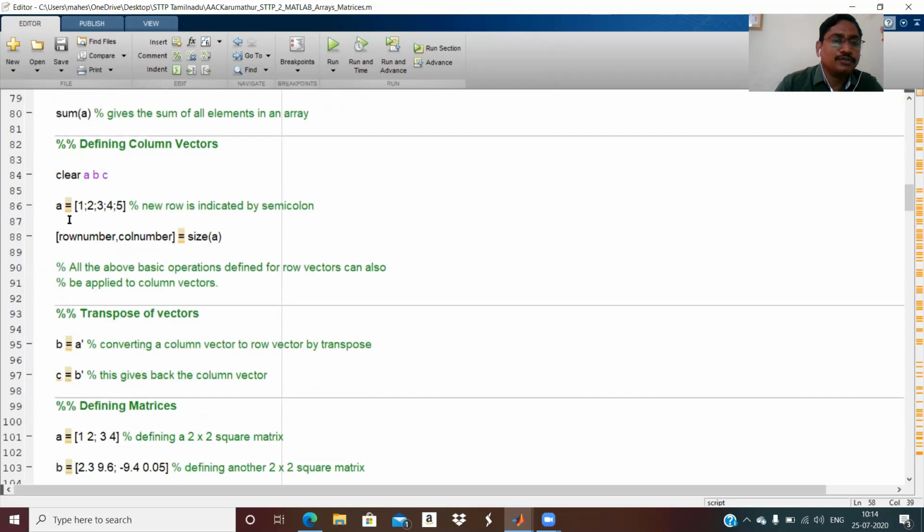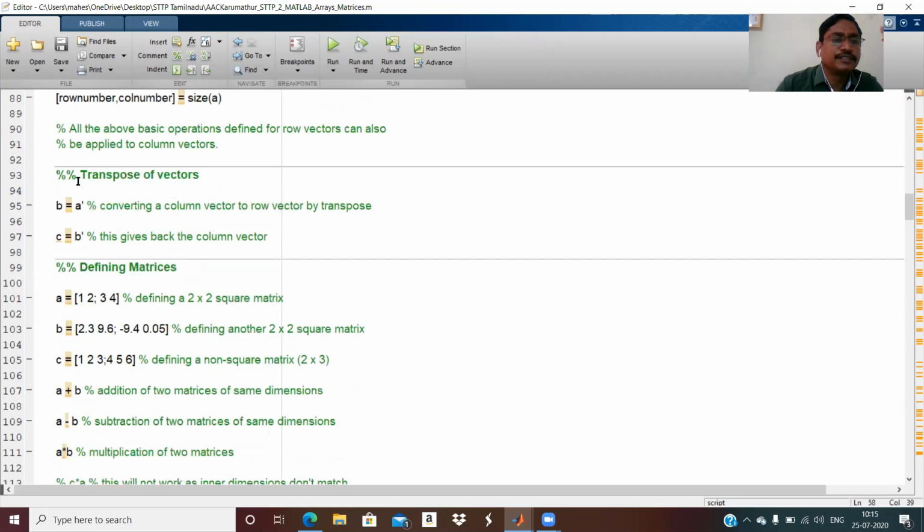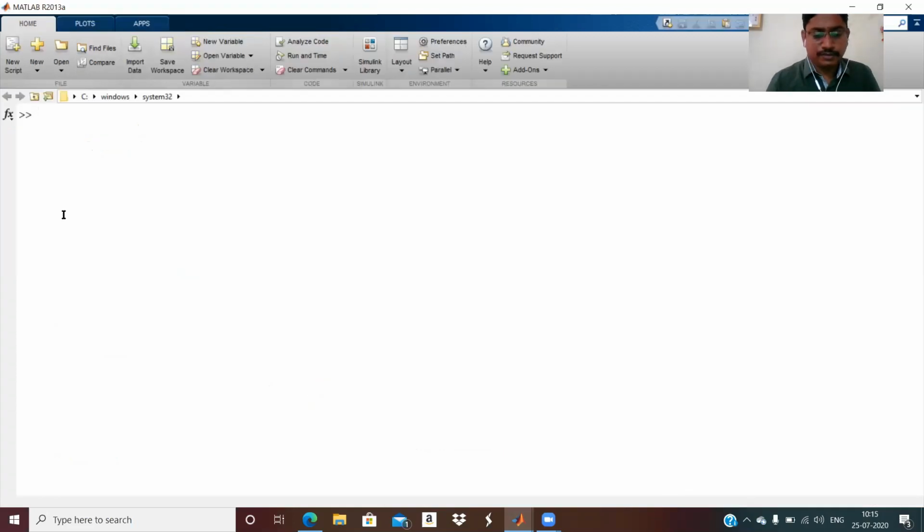Now earlier I told you how to define column vectors here. And size of A gives the row number and column number. But if it is one dimensional, then it gives just the number of columns or the number of rows. See, this is the transpose of a vector. Now we'll see an example. You have found this A, you didn't clear it, but suppose B is A transpose. Earlier it was a row, now it becomes a column.